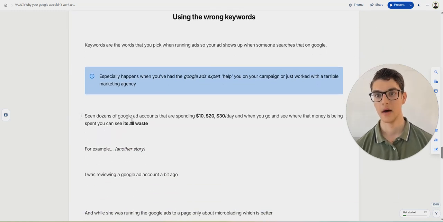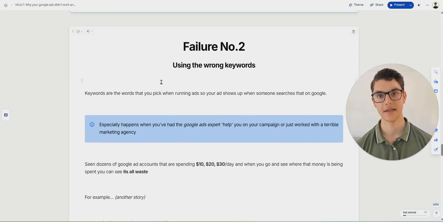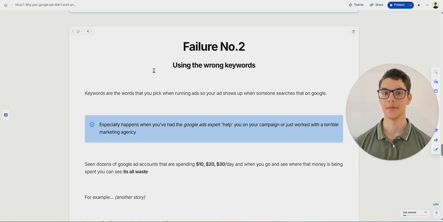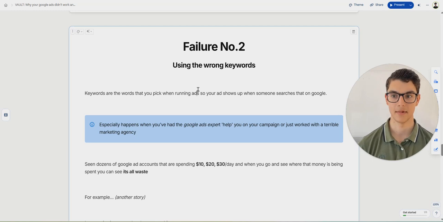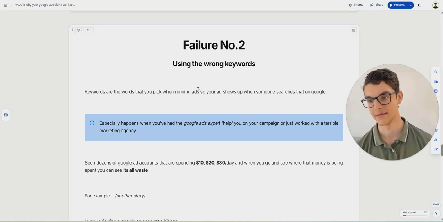And this issue of using the wrong keywords especially happens if you use those Google Ads experts that will help you on your campaigns, the ones that are actually from Google and say they will help for free. They're especially bad. Or if you just work with a terrible marketing agency, which a lot of PMU artists end up doing, which is a shame. No, it's not their fault, it's just the marketing agency's fault.